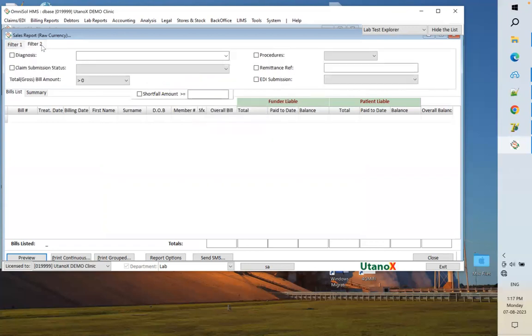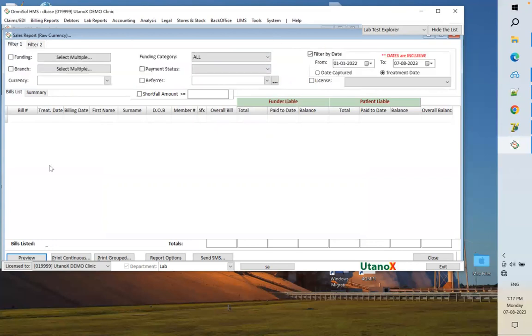And there are additional filters, like you can also filter by a diagnosis. You can also filter by whether we have submitted the claim or not yet, or whether the total amount billed is 0 or just greater than 0. Or is other procedures or not. So, well, let's run this report and see how it looks.